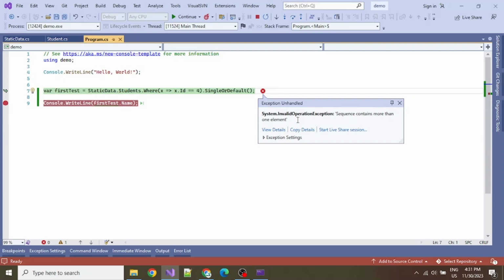FirstOrDefault, if there are multiple records, will return the first record. LastOrDefault will return the last record. But SingleOrDefault, if there are multiple records, will throw the exception. So basically we can use SingleOrDefault when we want to prevent multiple records. At that time we can use SingleOrDefault.